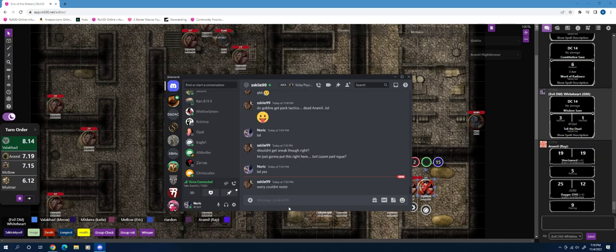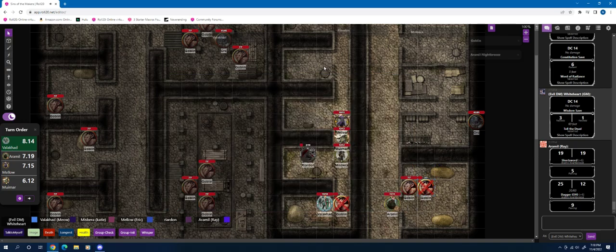Okay. So I think that's as far as I can go, because I don't want to give this guy an opportunity to attack me. Okay. So I guess that's the end of my turn. Okie doke. Mello, it is your turn.